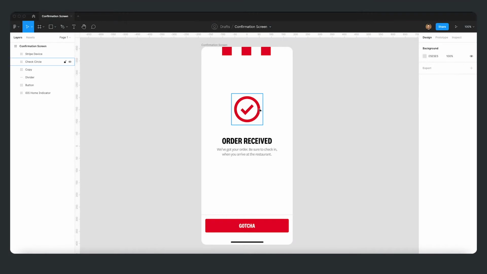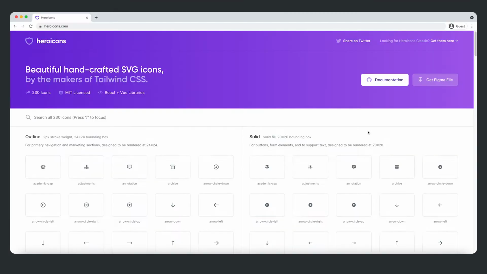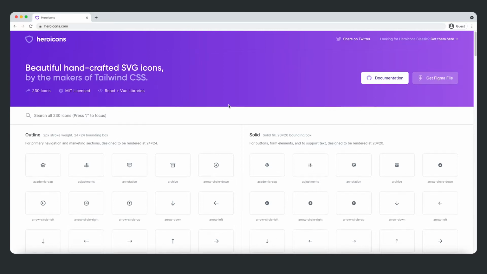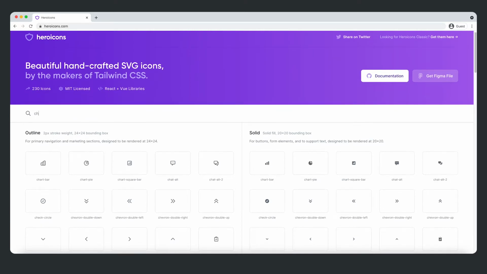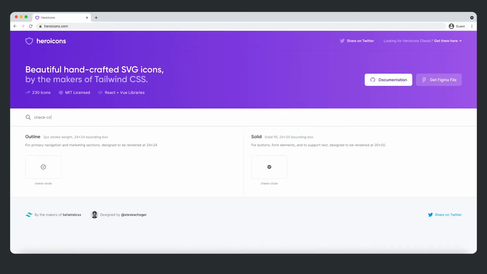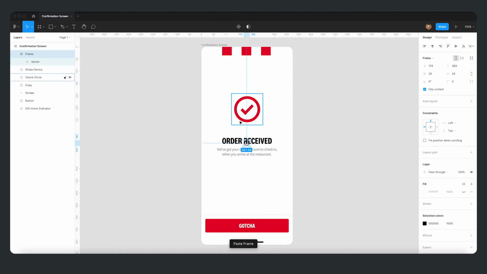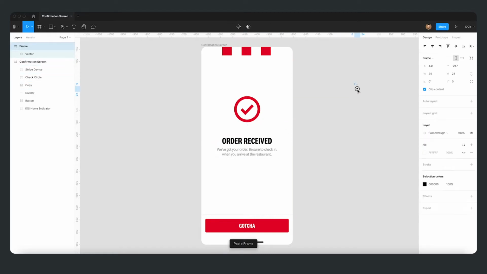So this is my design here, and the icon I want to be animating today is this guy. It's an icon from the Hero Icons library, and you can grab it by searching for check circle. And then we just copy the SVG in here, and then we paste. Just going to drag it over here, and you can see that there's just a couple of glitches.